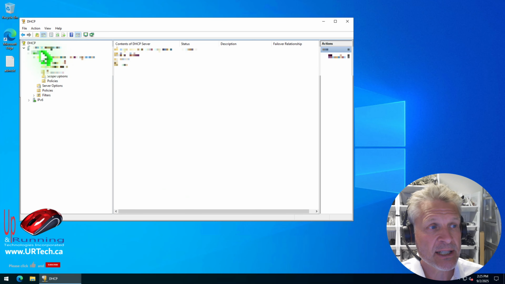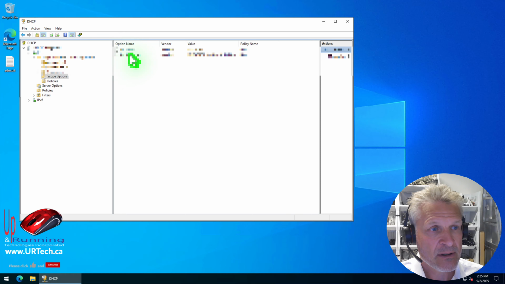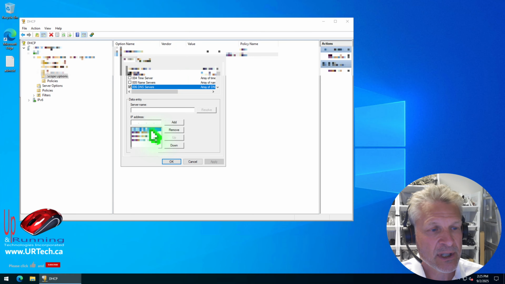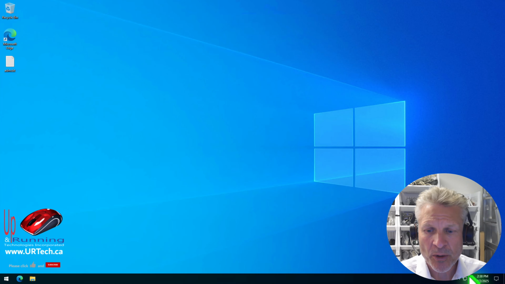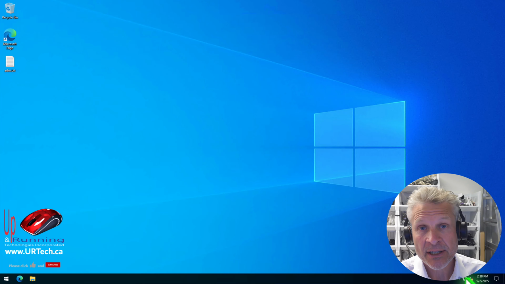And while we're at DHCP on the new server, we need to make sure that it's no longer handing out DNS pointing to the old server. So how do you do that? Well, go to your scope options, find your DNS, just double click on it. And if the old server is there, remove it. And just before you actually do the demotion, you should also check to make sure that the DNS on your statically addressed devices, including your new server, doesn't have the old server in it.